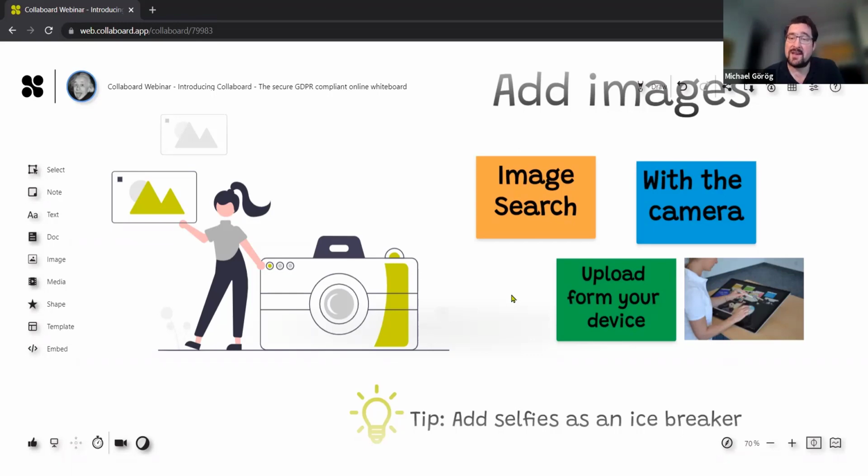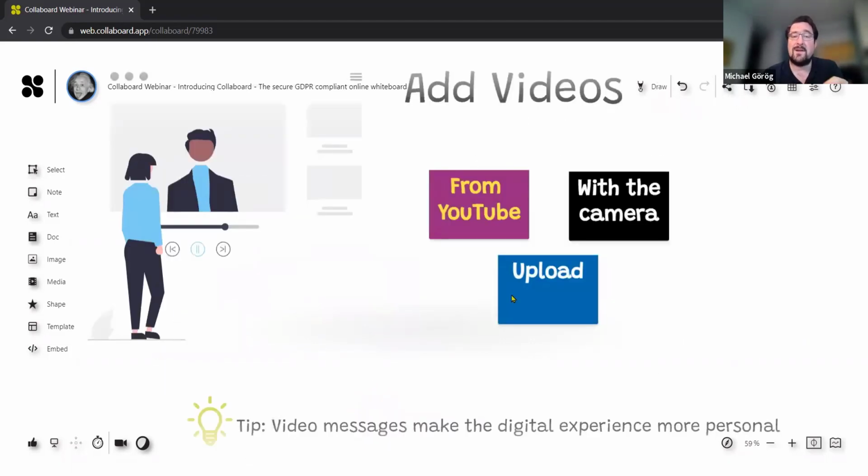Now, while an image says more than 1,000 words, there is something that says more than 1,000 images, and these are videos. So videos is something I consider as highly important when we talk about remote collaboration, because we want to make this whole digital experience much more personal. And being able to add videos to the online whiteboard just opens up a new chapter of doing things when collaborating remotely. There are as well 3 ways how to add videos.